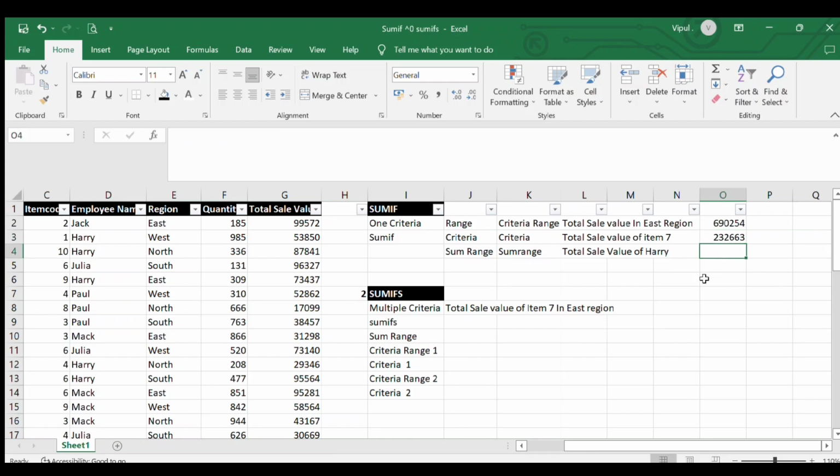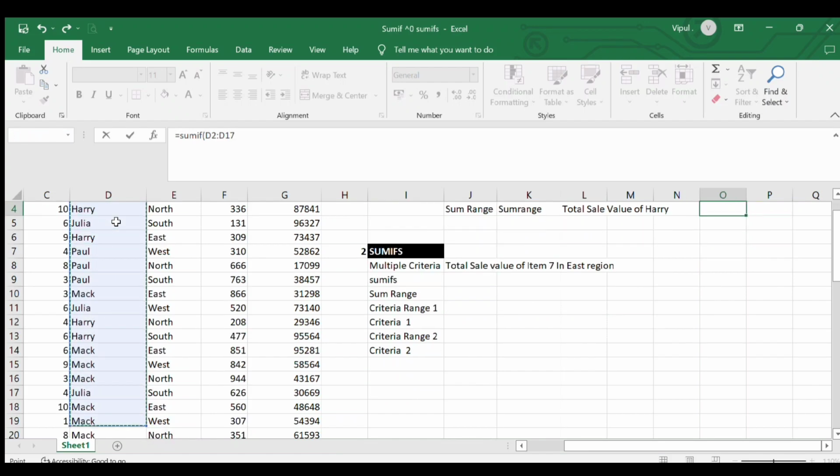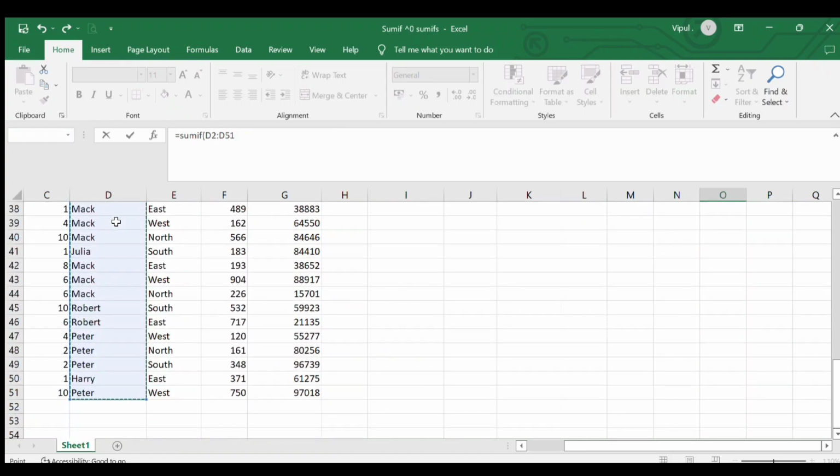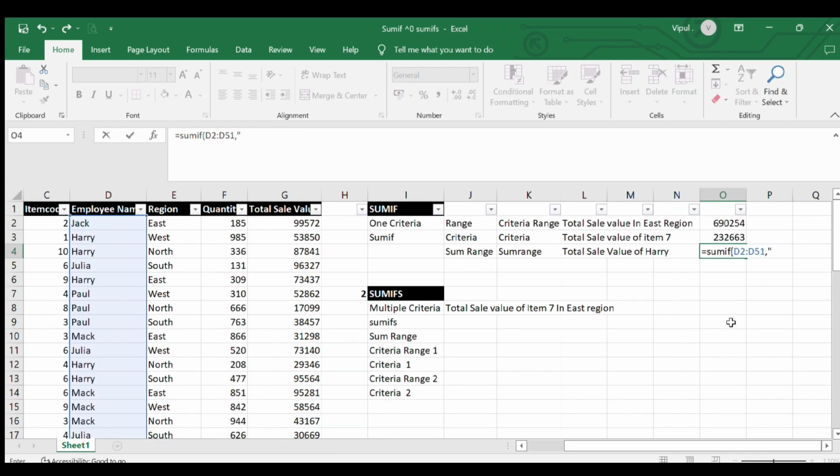Now the next thing is total cell value of Harry. We will again simply start writing the function SUMIF, bracket start. What is my criteria range? This time it's employee name. So we will select the entire employee name column. We'll put a comma, then specify the criteria, and this time our criteria is basically which employee? It's Harry.